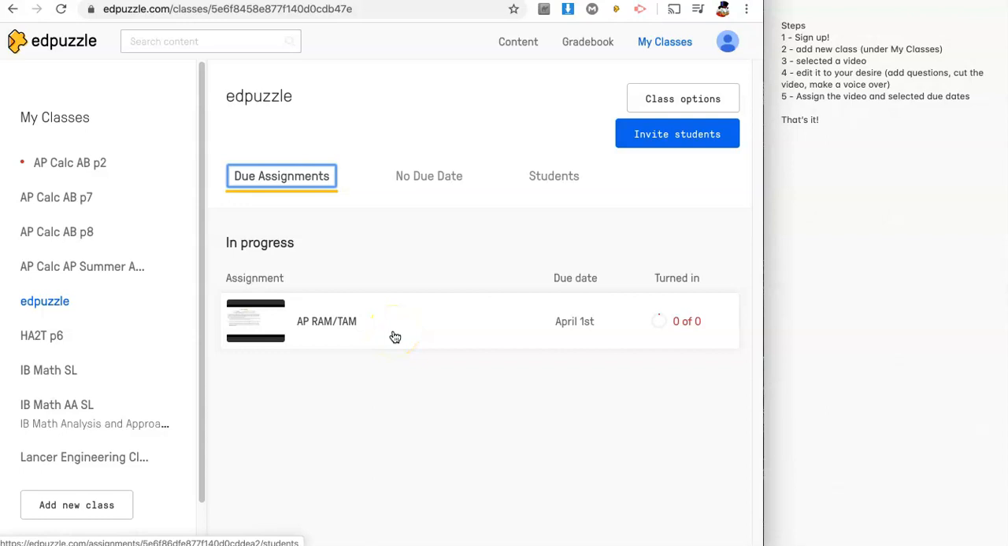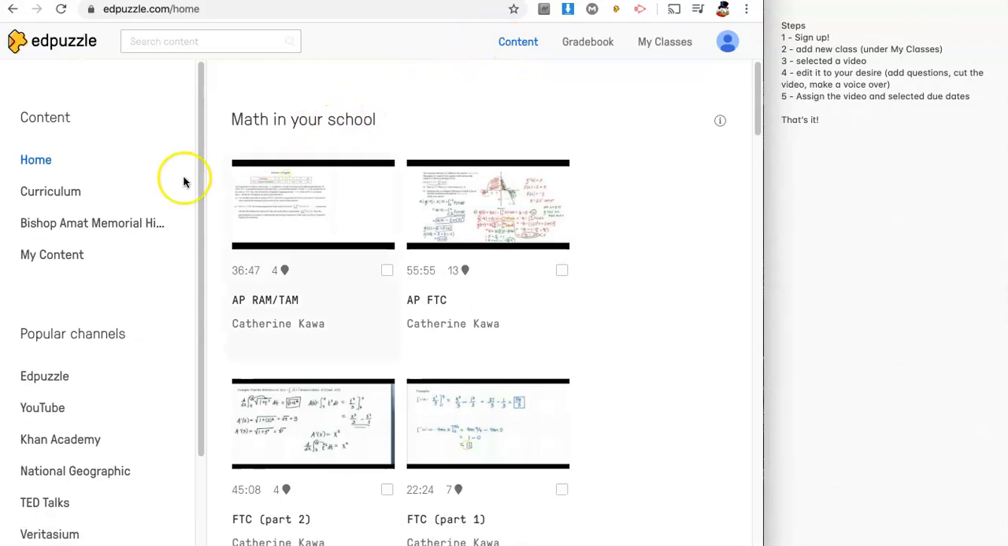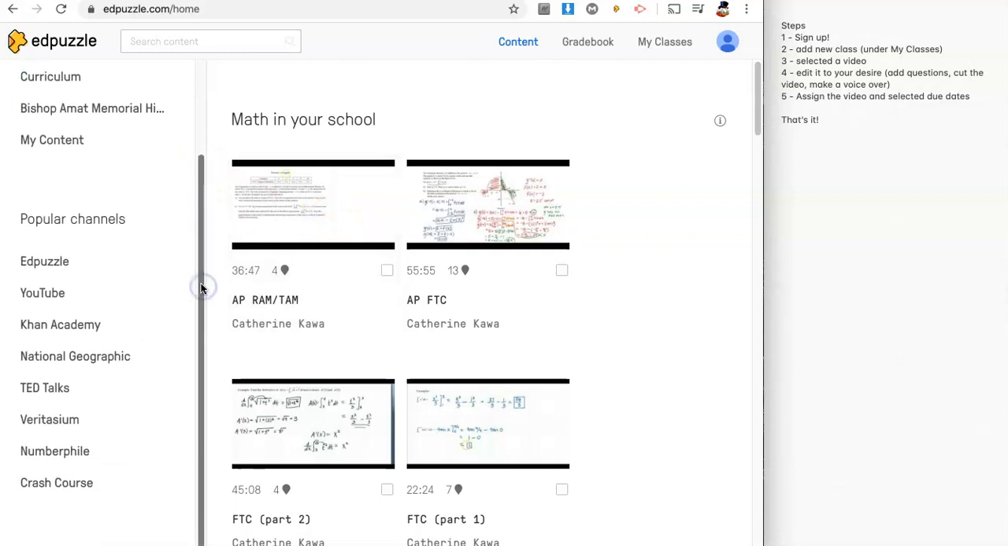So that's how you add a video to Edpuzzle, right? If you want to add a video, you go to Edpuzzle or my content. You can select a pre-made video and either add or subtract some questions, or edit the video. Or if you want to start fresh with a brand new video, one that someone else made, to overlay a previously made video, you go down here to YouTube, Khan Academy, and you can add questions to those videos.